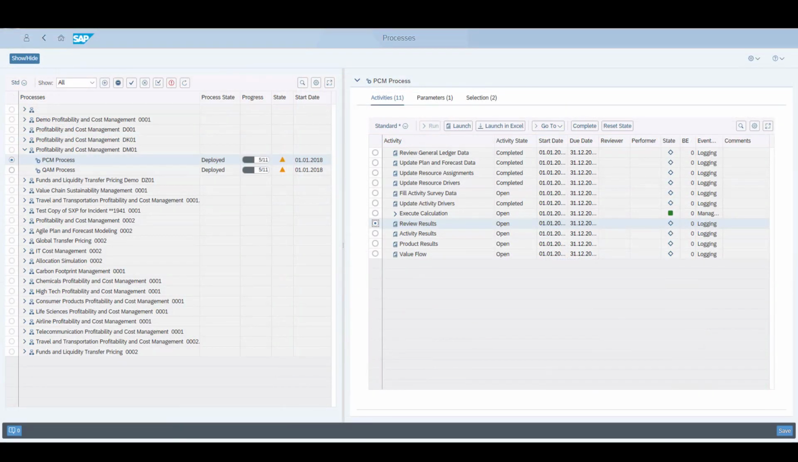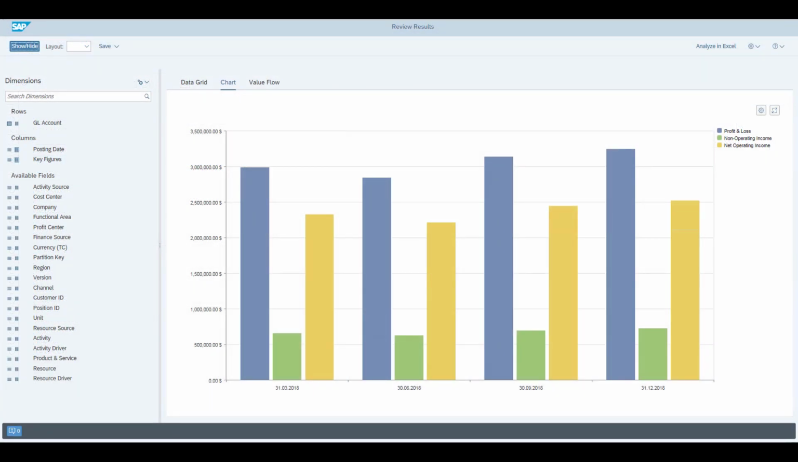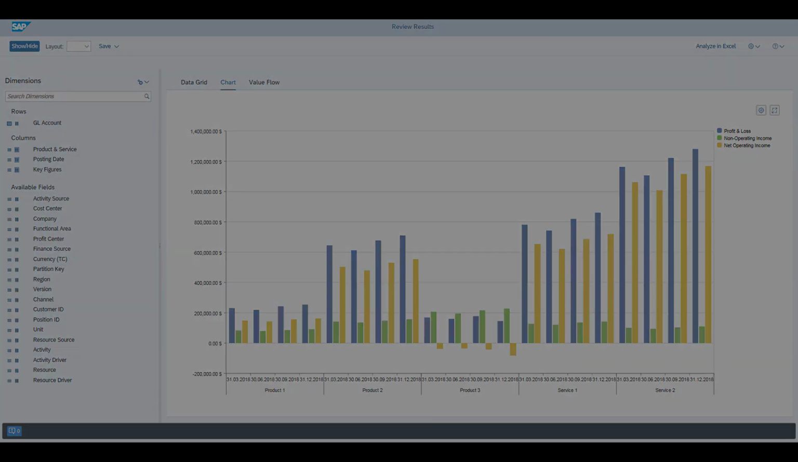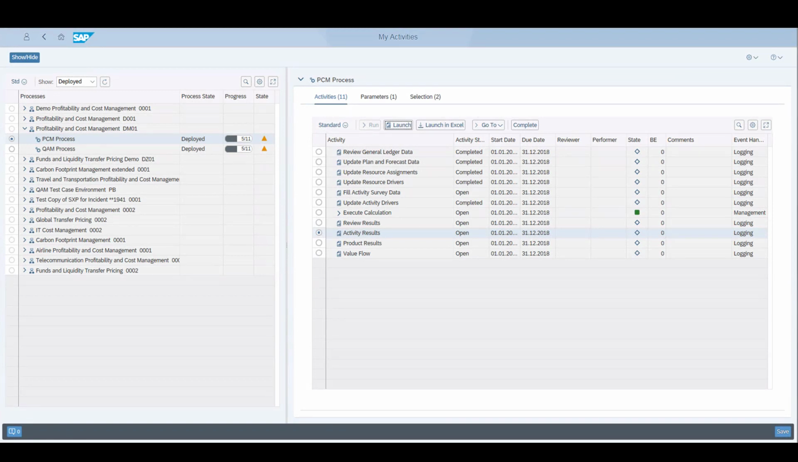Our next activity is to review the results, so we click the Launch button to look at the results. We drill down to the products and service level to check the results in more detail. The results look fine, so we can go back to the My Activities screen. For this activity, there is a 4 eyes workflow attached, so we can submit the activity, but the reviewer team has to approve it. We do the same with the other activities that need approval.